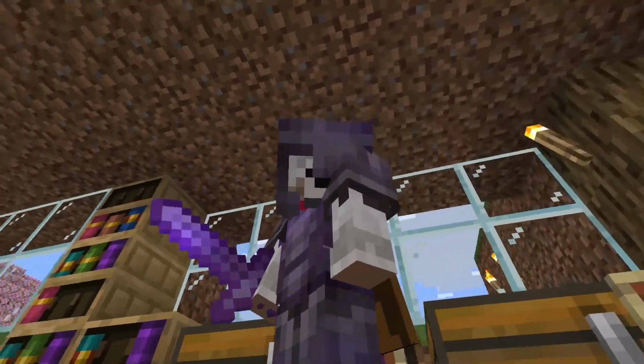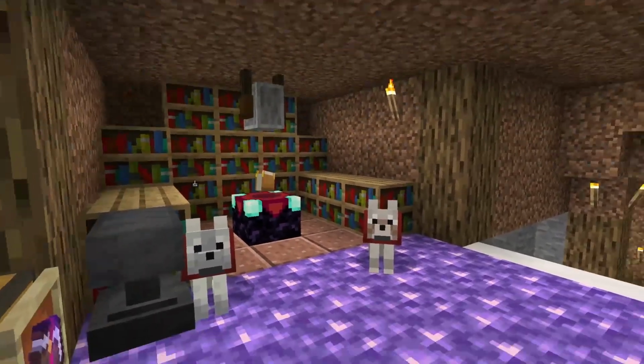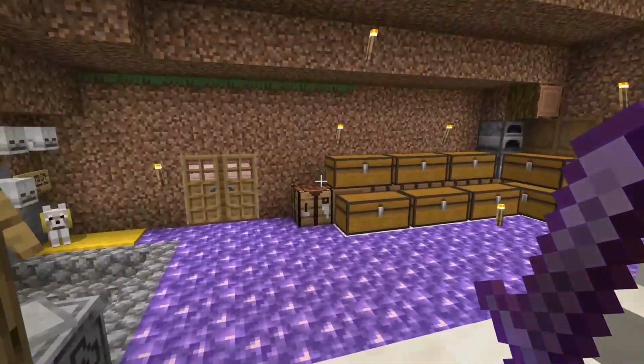How to reduce lag and boost FPS in Minecraft Bedrock. This works no matter if you're on Xbox, PlayStation, Switch, Pocket Edition, or PC.